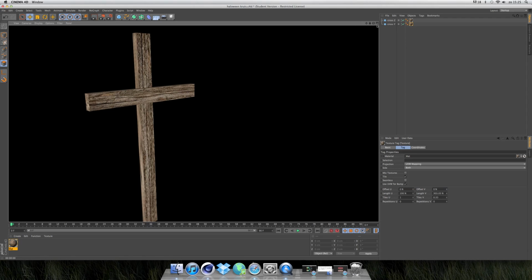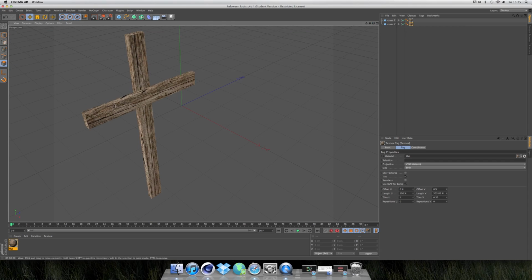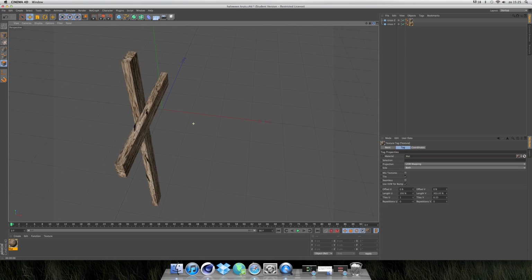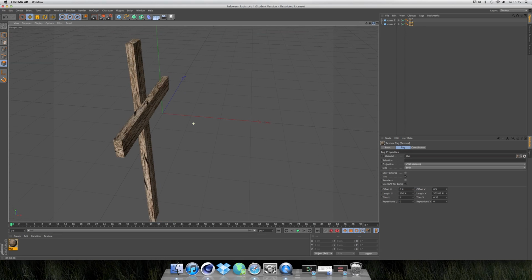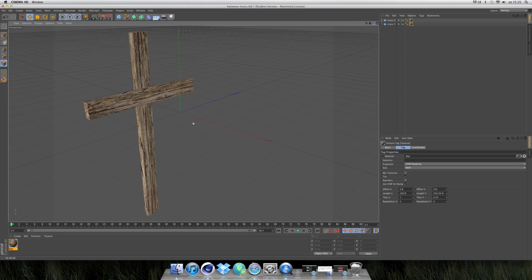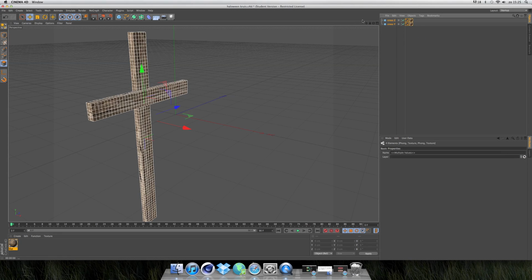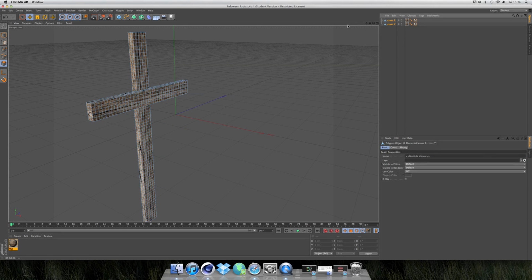But you see at this side of the cube and this side, the texture doesn't look very good because it's very, how should I say, flat. So we can make the cubes editable by selecting them and hitting C.